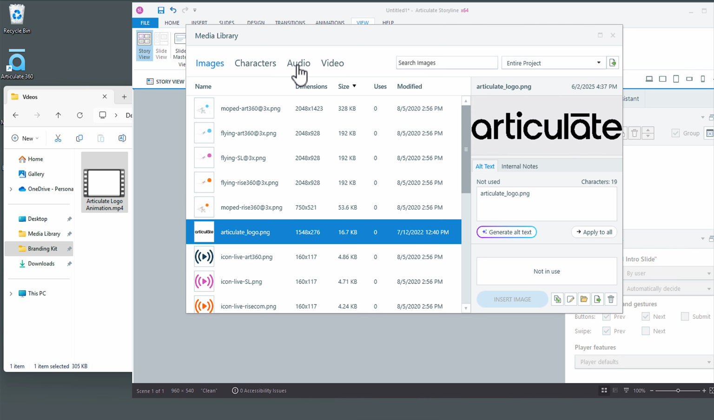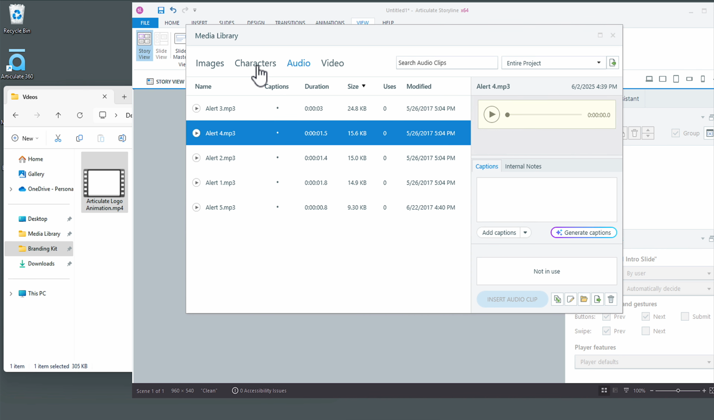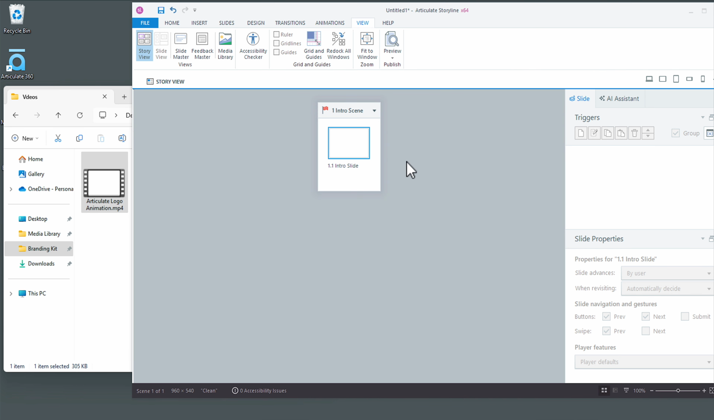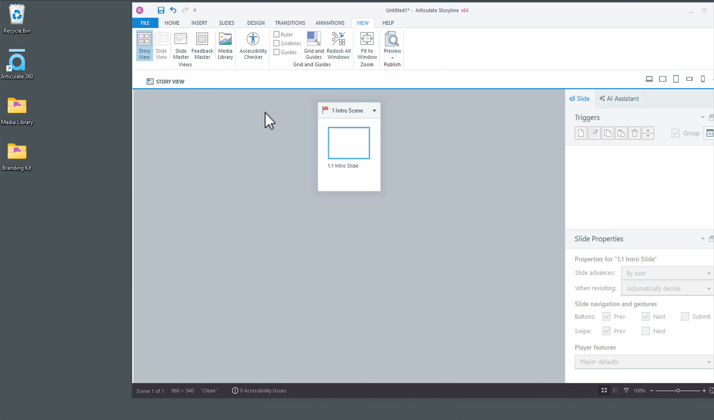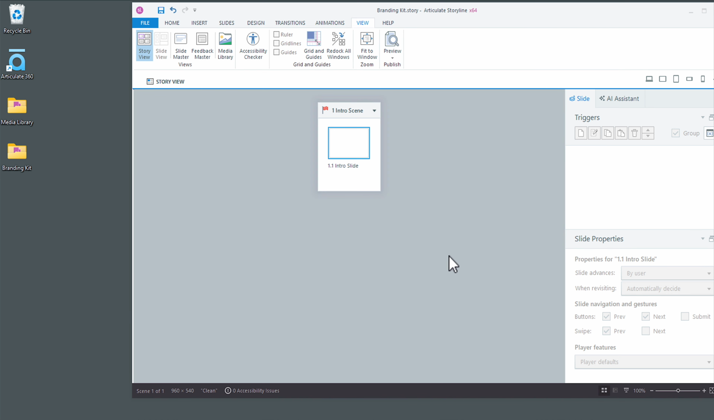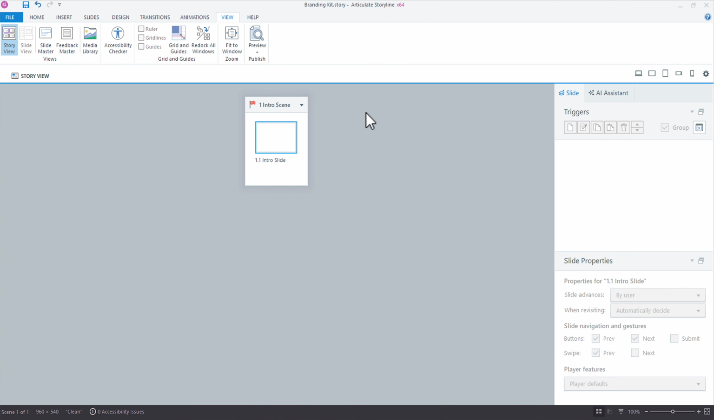We've got a lot of images, got some audio. If I had some characters that I like to include all the time, I could just add them here into Media Library, but I'll leave that blank for now. I'm going to close this, and I'm going to save this project. I don't even need to save it to my desktop, but I think it's probably a good idea to do that. So I'll just say Control S real quick, and then I'll call this Branding Kit, because I may want to make some modifications to it later, make some updates to it based on elements that I need. I'll click Save.